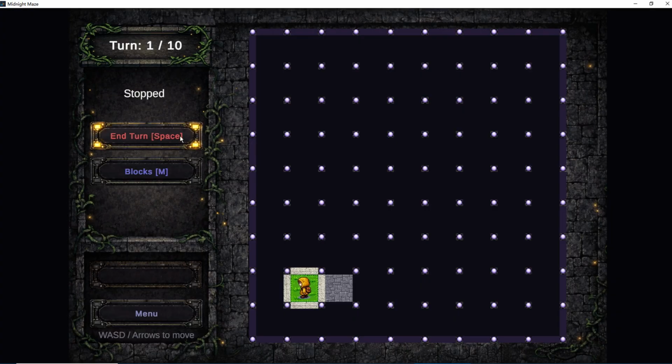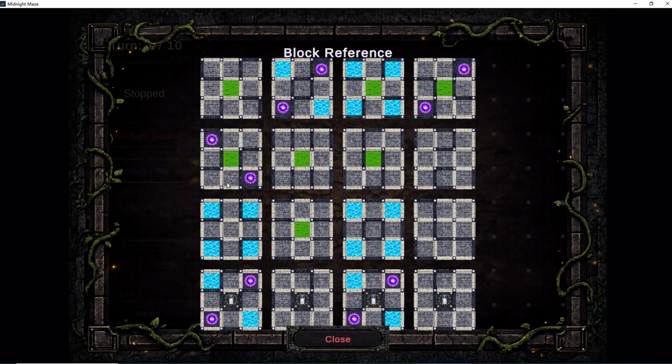This button is for ending the current turn. I can also press space. When I end the turn, the game reveals the walls around the current tile. This is important because the wall information is one of the main clues. This is the block button. I can also press M. This pop-up shows the block reference of this run.